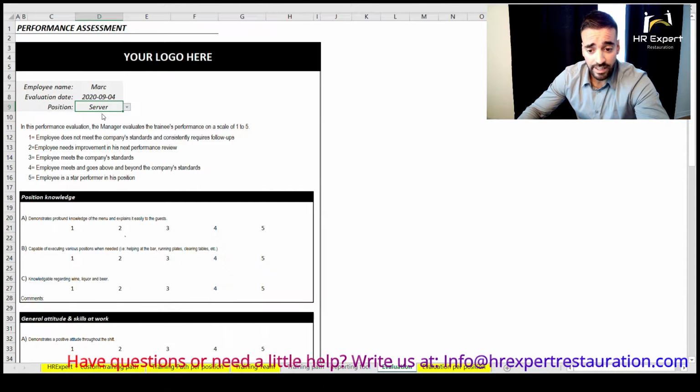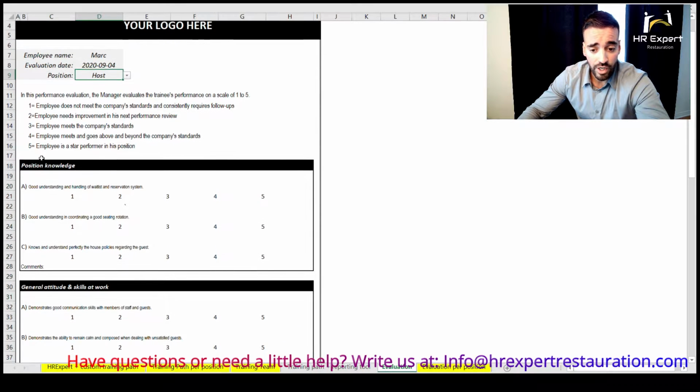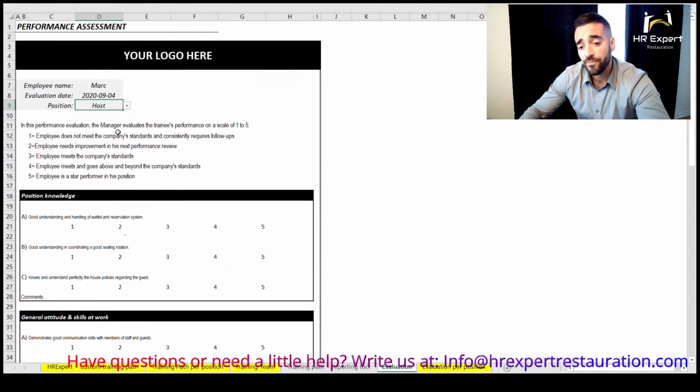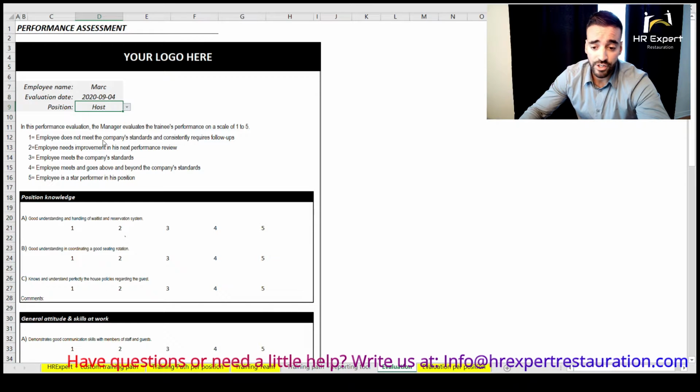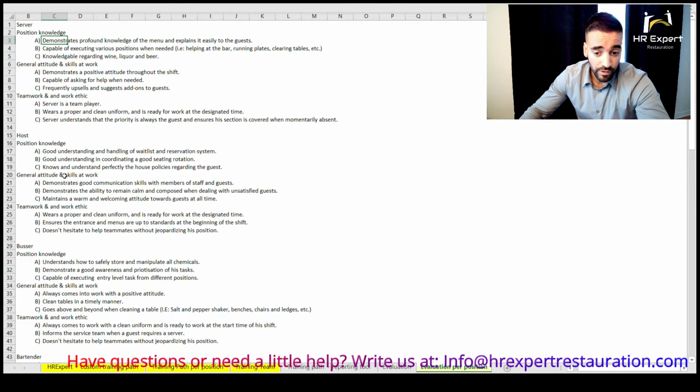And as I said, if you select a different position, so let's say for instance I'm training a host, it will change all the evaluation by itself and put in an evaluation for a host. So position knowledge will be different. It's going to be good understanding and handling of wait list and reservation system, good understanding and coordinating, and good seating rotation. So no matter what position you have, you can just select it and change it. And again, if you don't like what we are proposing for the host position, you can just go there and change what you need.